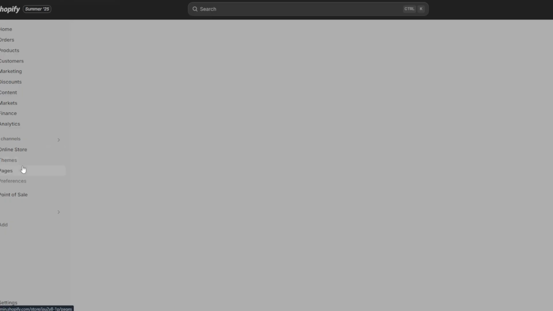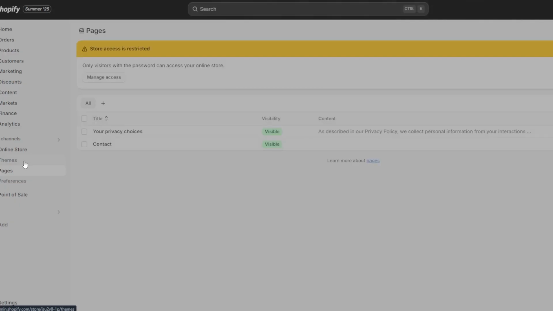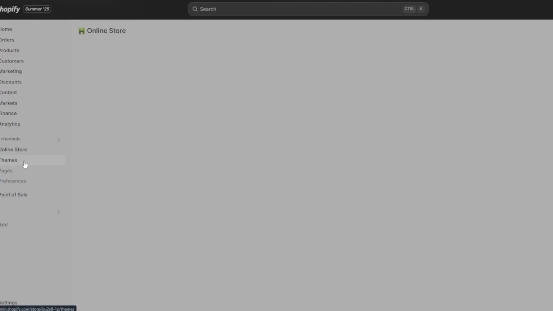Give your page a title and write your content in the editor. You can add images, videos, and call to action buttons right here to make your landing page engaging.